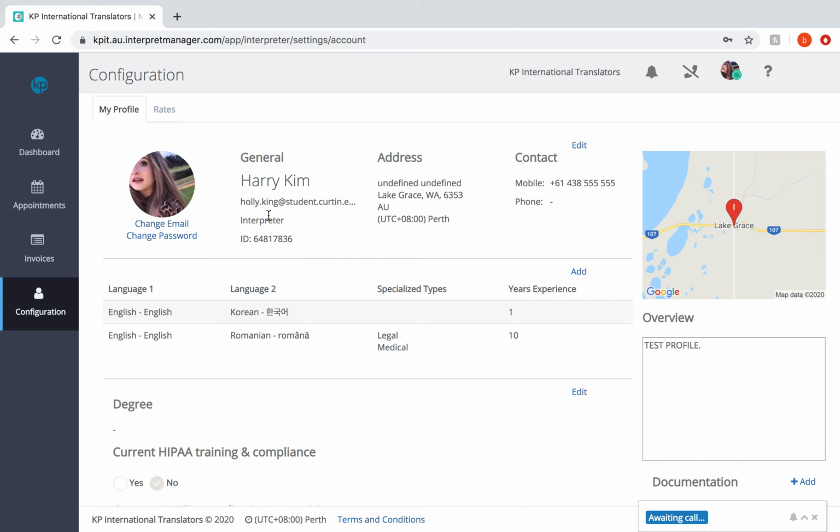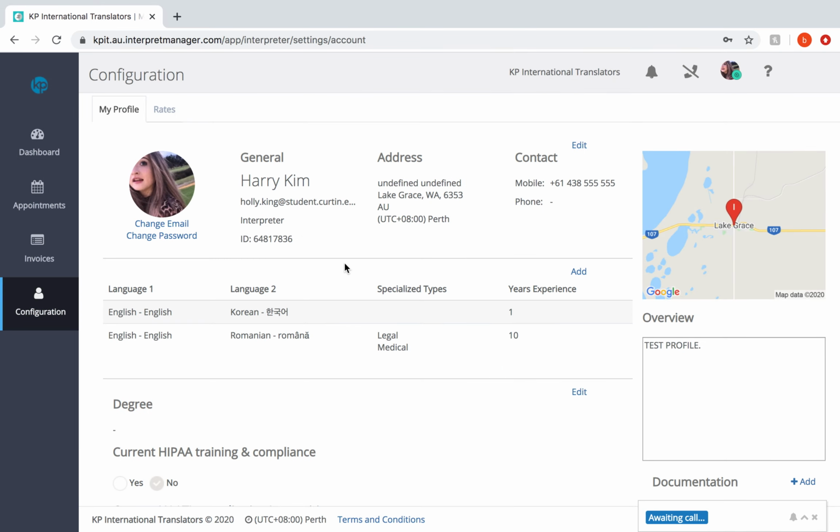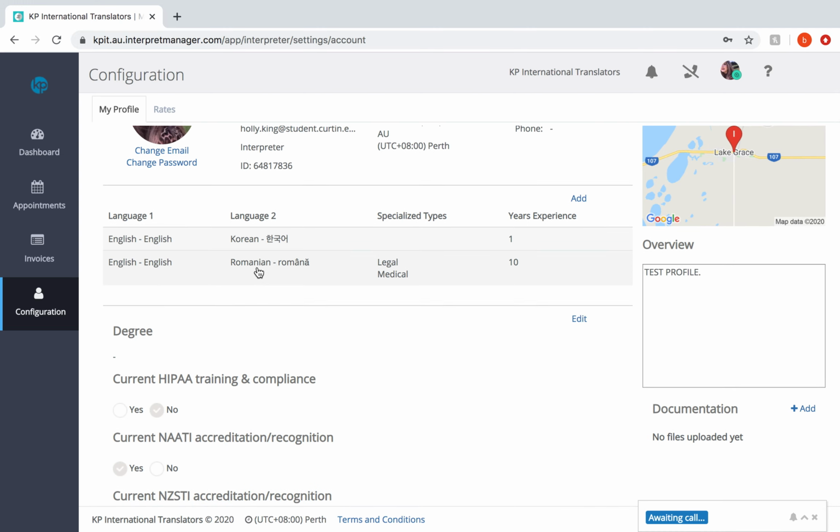You can change your email or your password by these links here. So if for some reason you want to change it, and you can change your profile image as well. Mine makes no sense at the moment because I'm apparently a Korean interpreter named Harry Kim, and that's a picture of me, which doesn't match. And also, for some reason, I have 10 years experience of Romanian as well. So how about that? You can add languages as well.